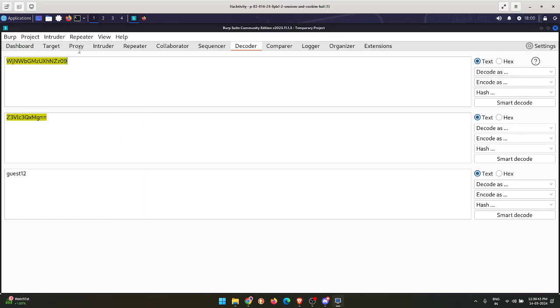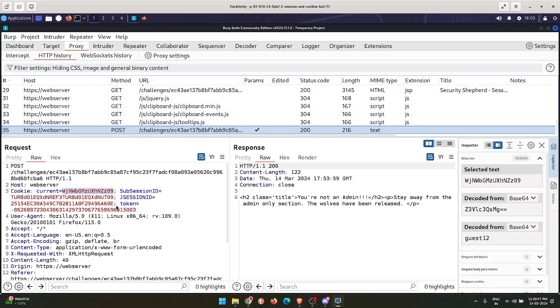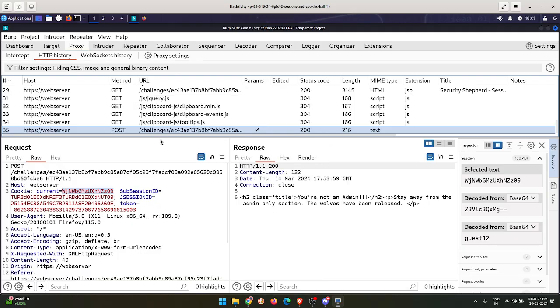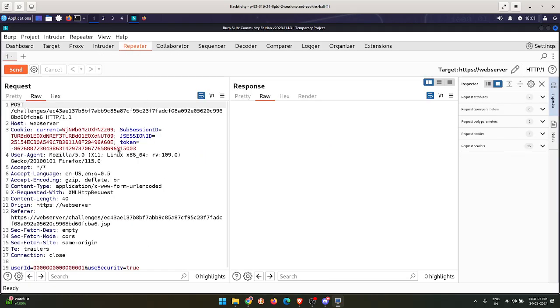So what I'm going to do is, under proxy, it's a history, right? It's not very convenient to play with that. I'm going to send this packet to something called a repeater. Repeater is just like, in ZAP, we have live, manual, edit and send. Repeater is that live, manual, edit and send. So go to repeater, and here I have the packet.